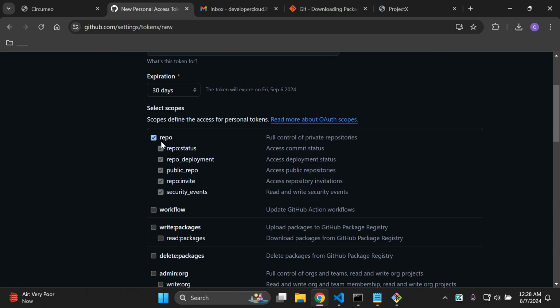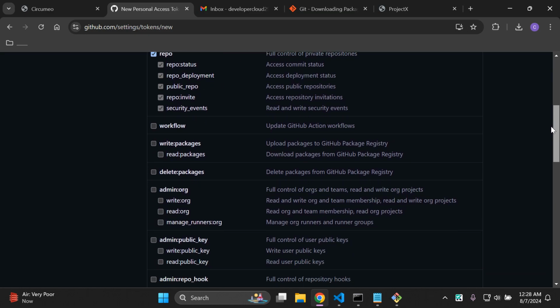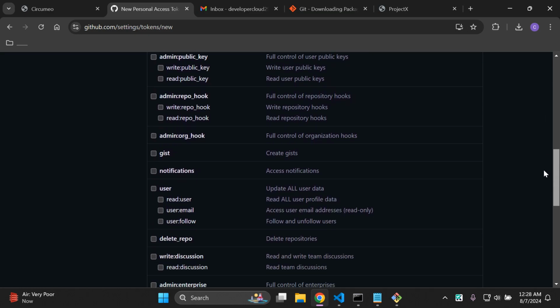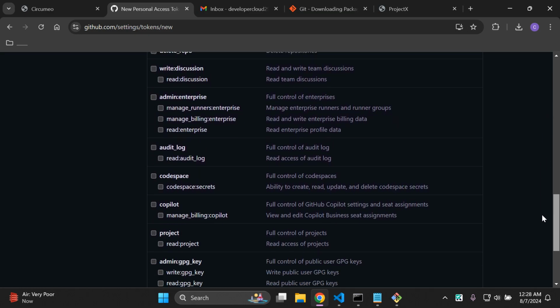So you want to just click here on this checkbox to select everything repository wise. Right, so make sure you have selected that. And that is all that you're going to want to select here.